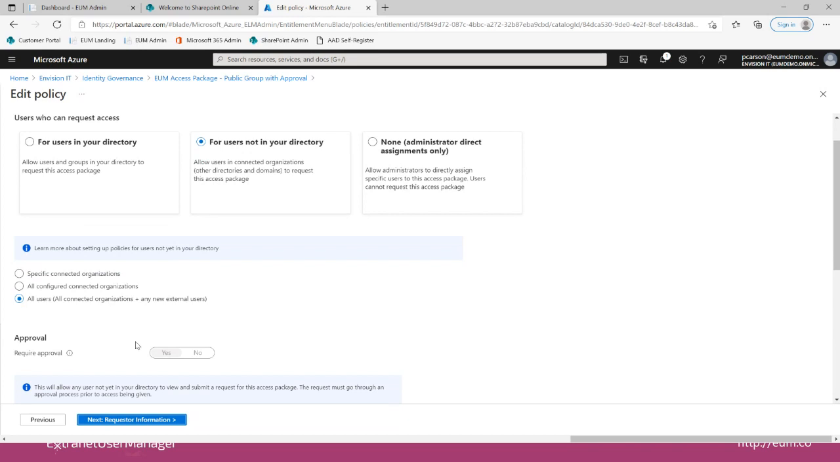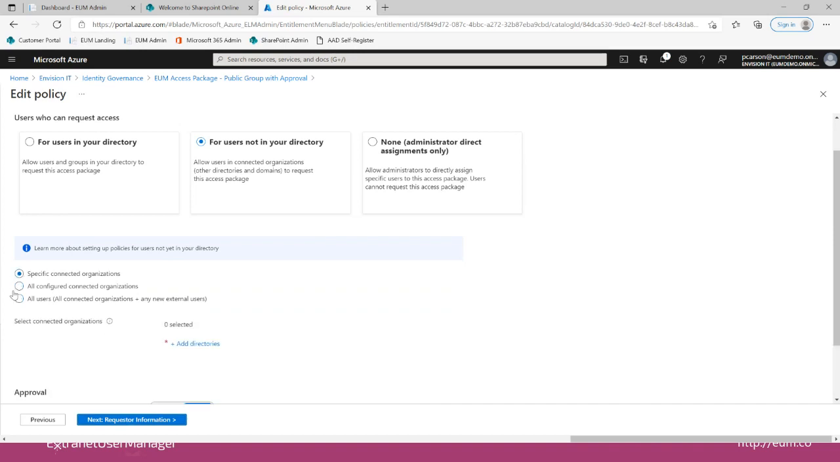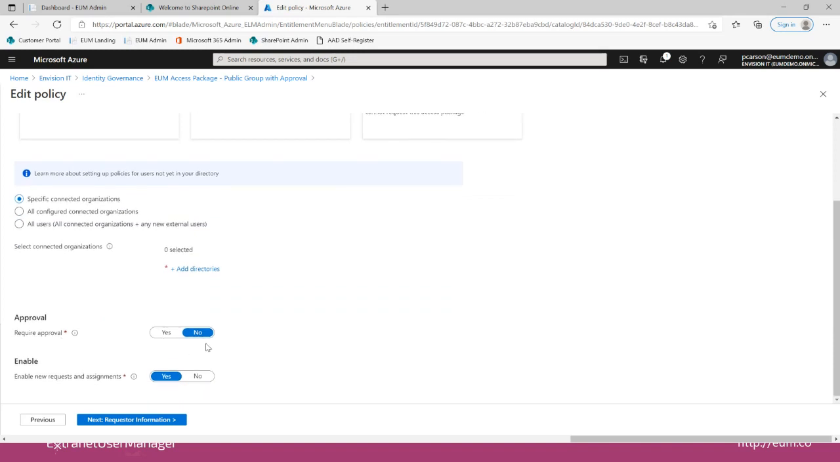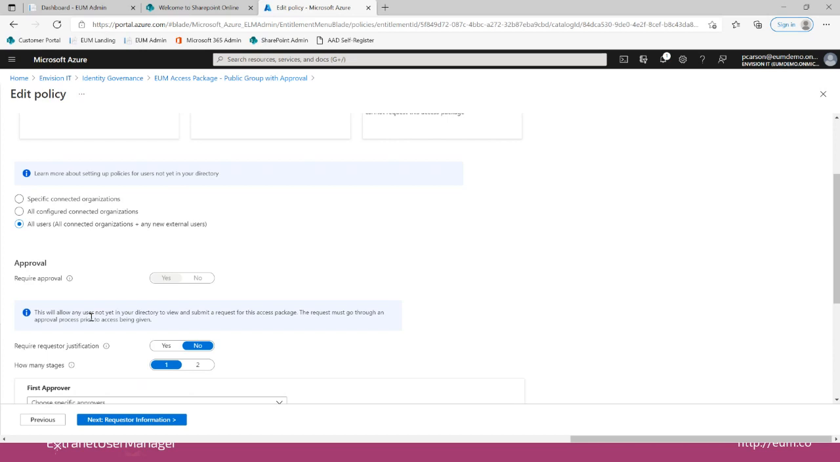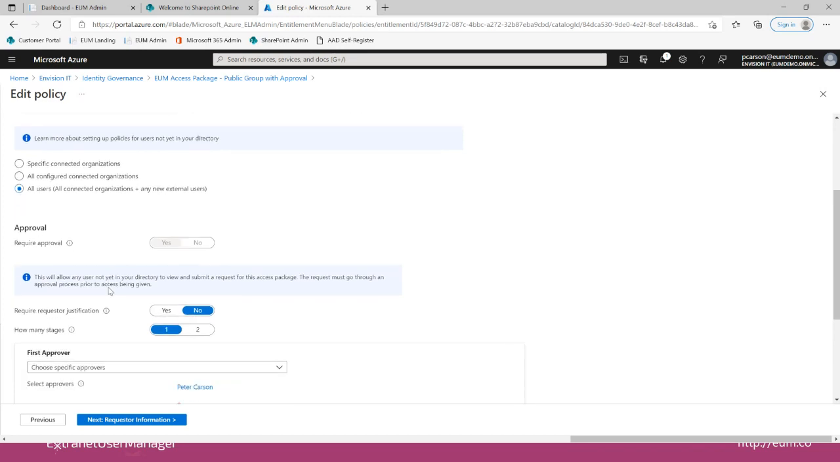Now, I can't do a no approval access package in this scenario. Microsoft doesn't let you do that. I have to choose a specific or all configured connected organizations, and then I have the option to turn approval off or on. For safety reasons, I don't entirely agree with this. I think there's scenarios where maybe you would want any new user to be able to join a group that doesn't require approval, if it's a very public type of concept. But whatever, they've made that decision to say that's not allowed through there.